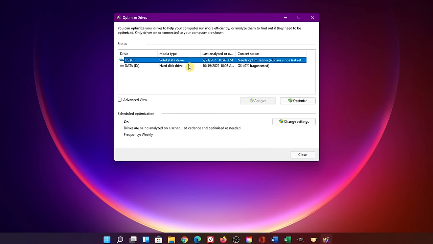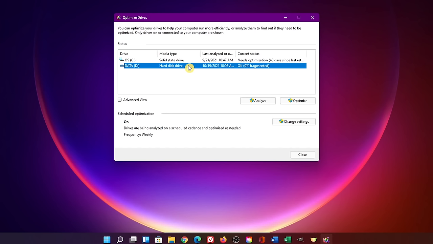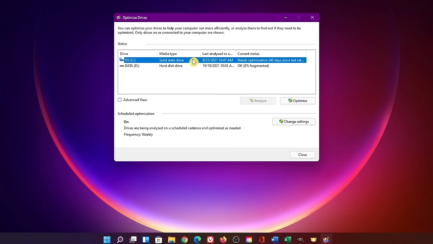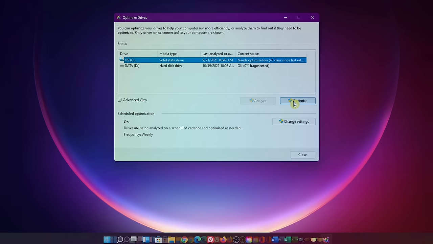This PC has two drives installed. If the current status for the hard disk says OK, 0% fragmented, do nothing. Otherwise, clicking Optimize will defrag that drive. For the solid-state drive, if the current status is OK, do nothing. If it says needs optimization, clicking Optimize will clear out blocks of data no longer being used and helps to make that drive last longer.